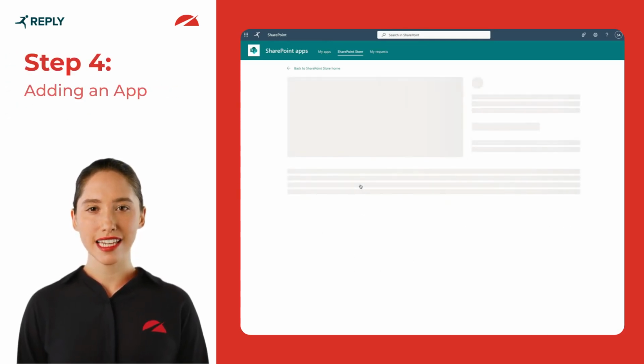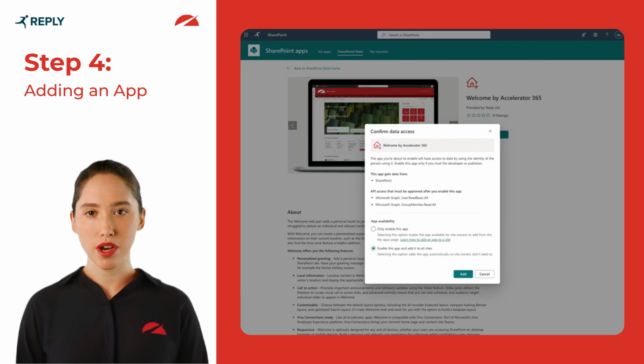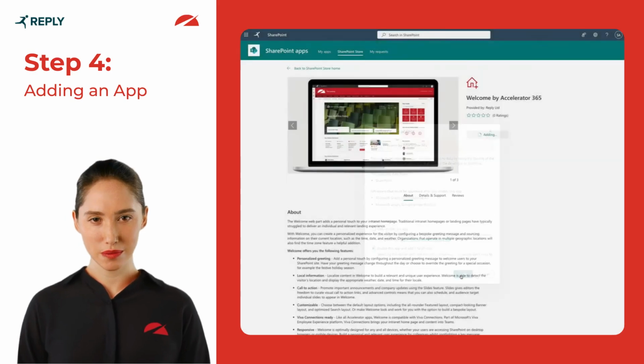Step 4. Adding an app. Select the Add to App Site button to initiate the installation process. At this point, you see an option to add the app to all sites or to give site owners the option to manually add the app later. Select your preference to continue to add the app.